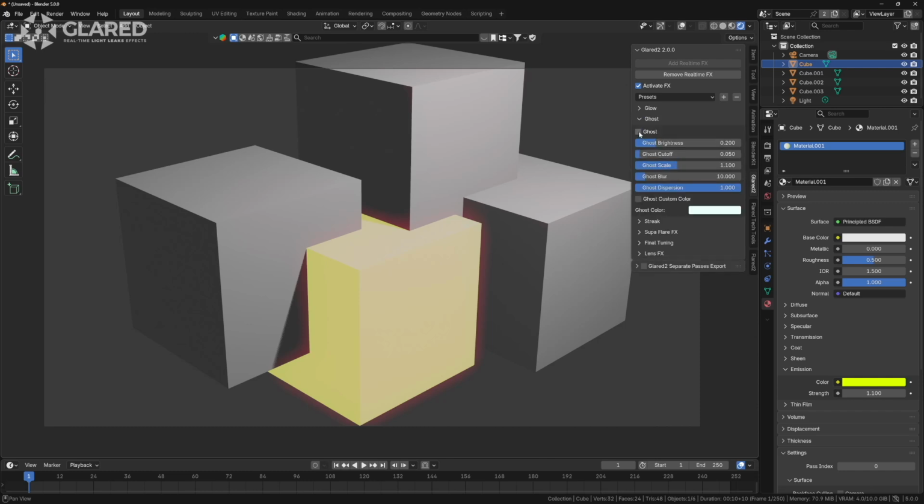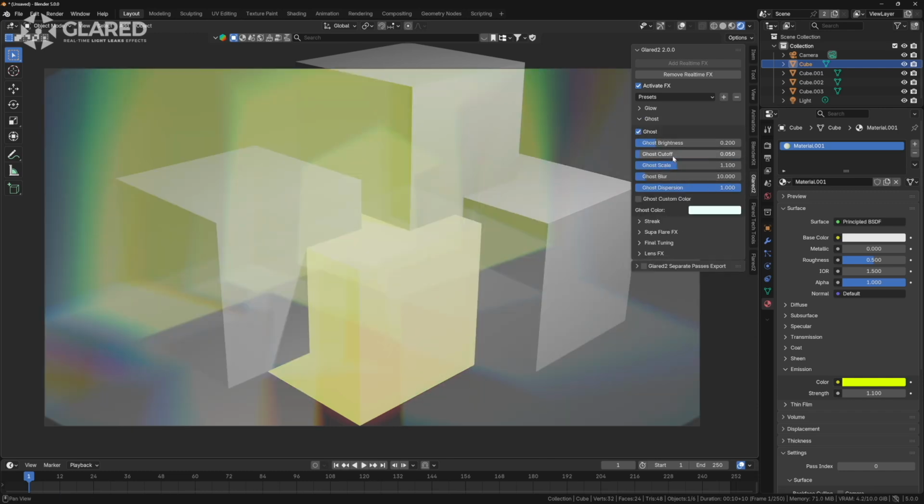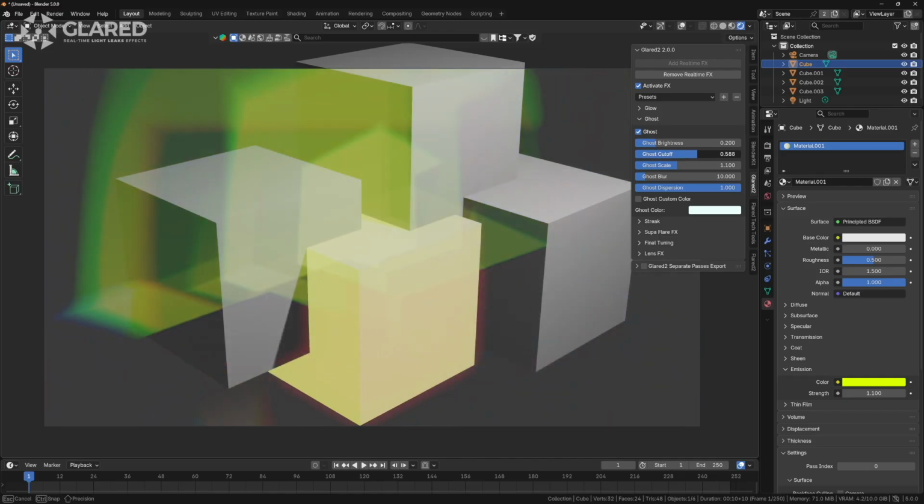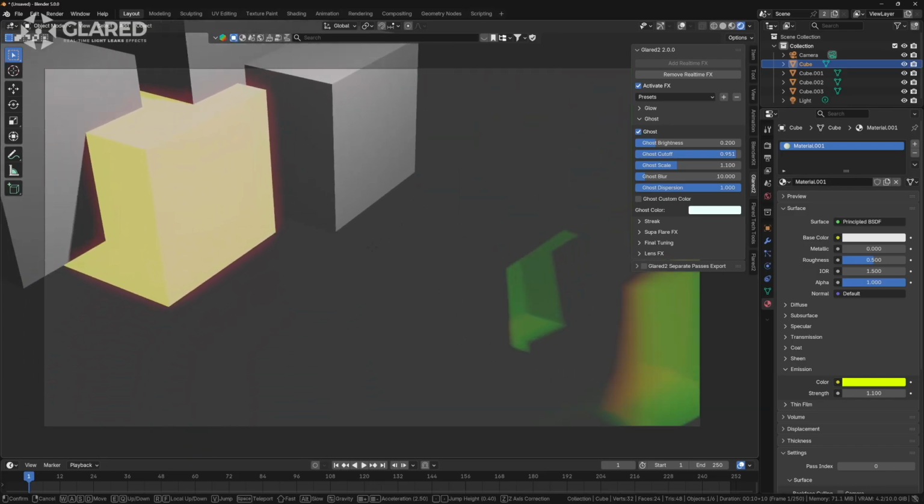Now let's work on the ghost. The ghost is this effect. Let's try to raise the cutoff so as to reduce the ghosts that are created. Now only the central object here should be working on the ghost.